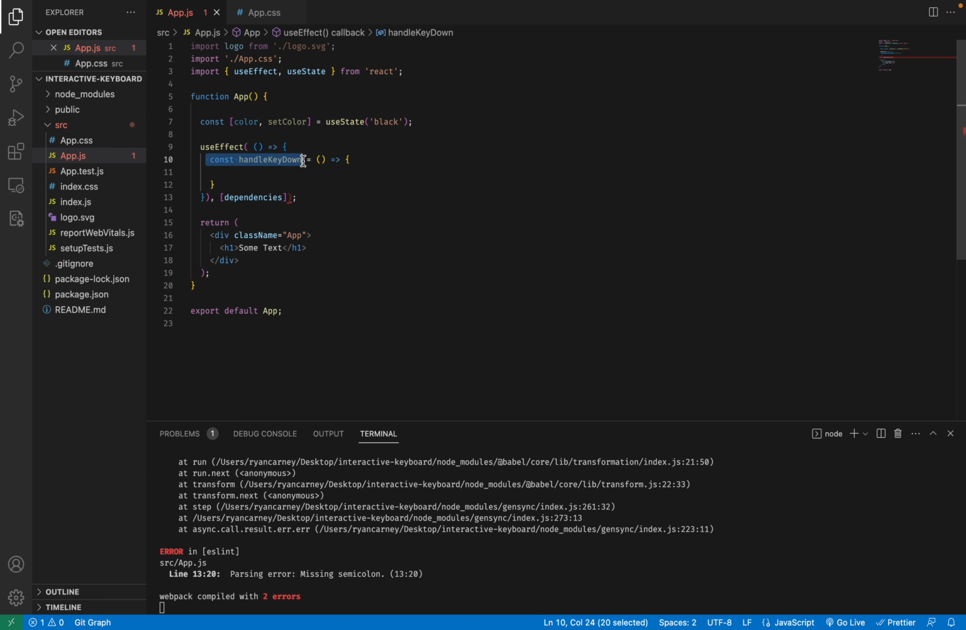This would be the same thing as saying function handleKeyDown. It's just that arrow functions are the currently normally used thing. Our parameter for this is just going to be event. We'll get into this later, but handleKeyDown is just going to be our function that is called when a key is pressed. Okay, so we've declared that. We'll go through the actual implementation after.